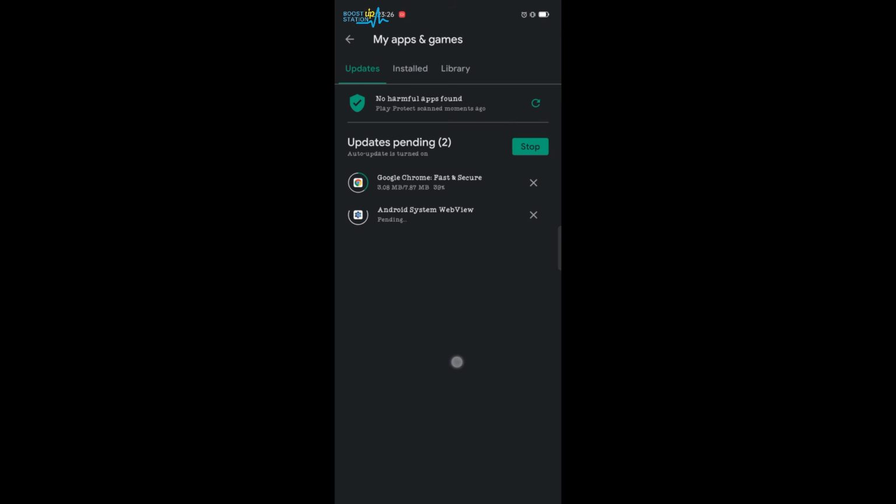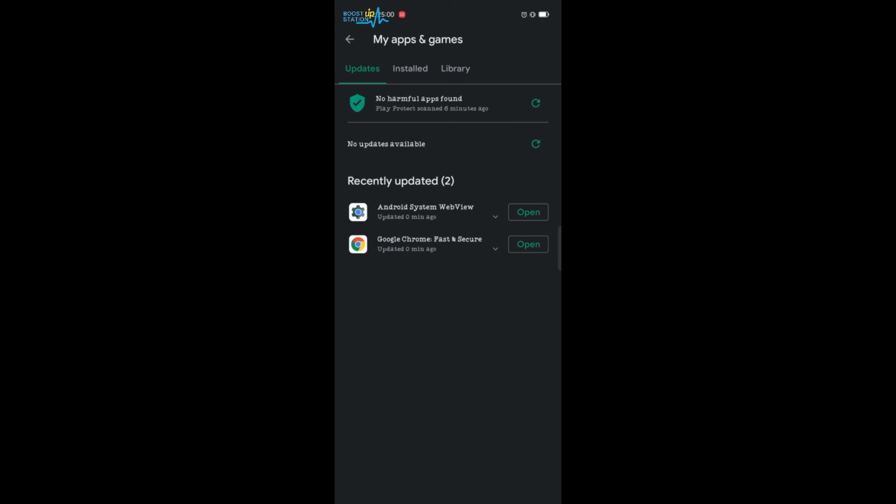And now you can see that it is downloading Google Chrome. And now it is downloading Android System Web View. And you can see that we have updated both of the apps, Google Chrome and Android System Web View.